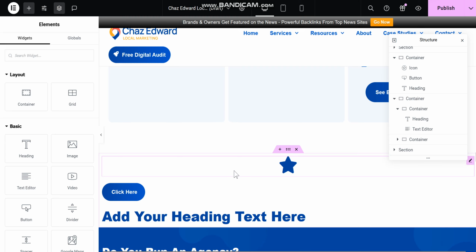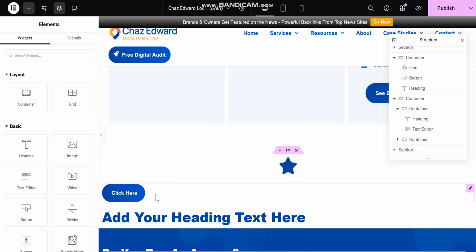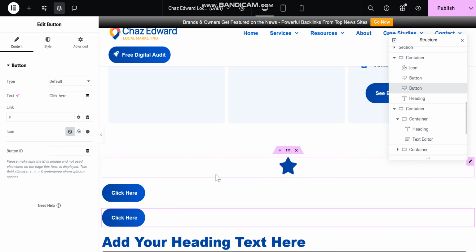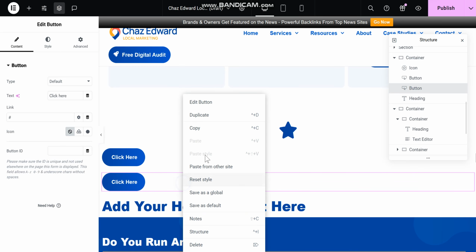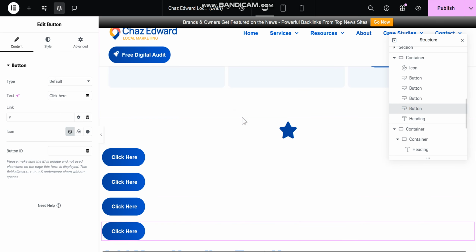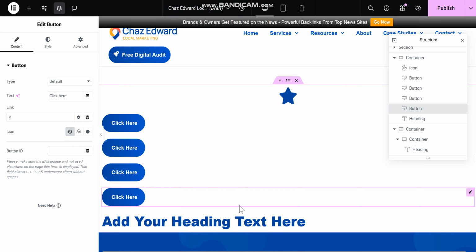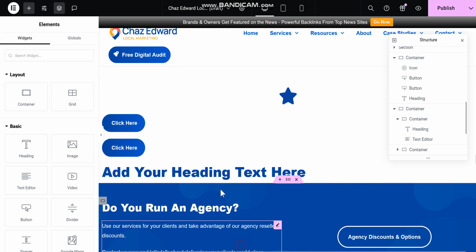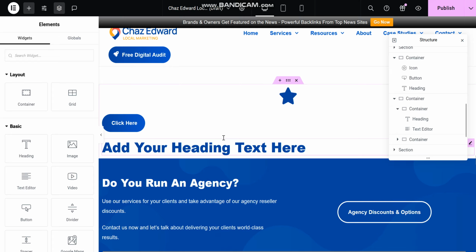So again, you can just right click anywhere on the element itself as long as it's highlighted and click on duplicate. And there we go. You can duplicate it as much as you want. And then to delete them, just right click and delete, delete, delete.